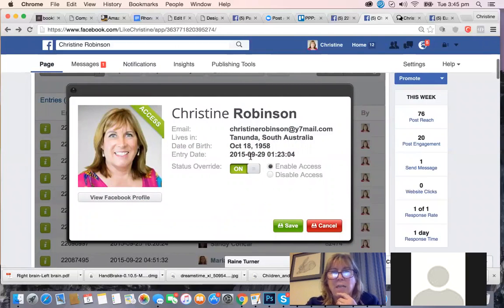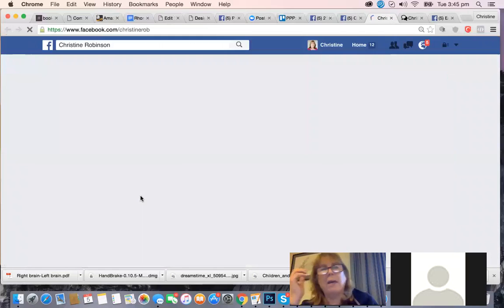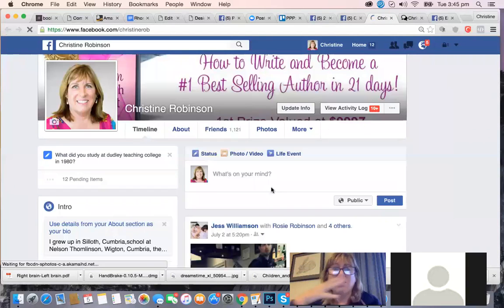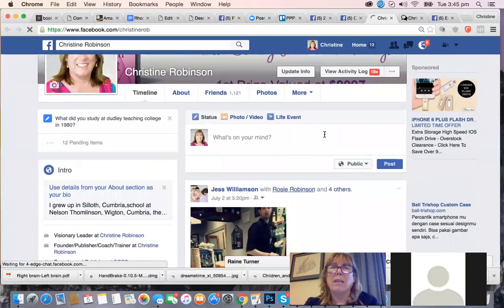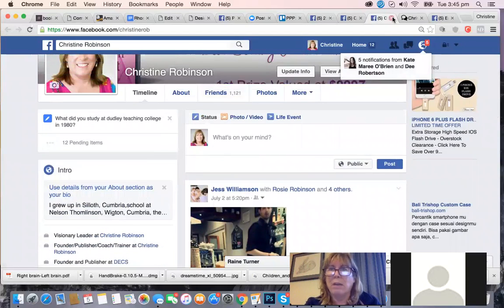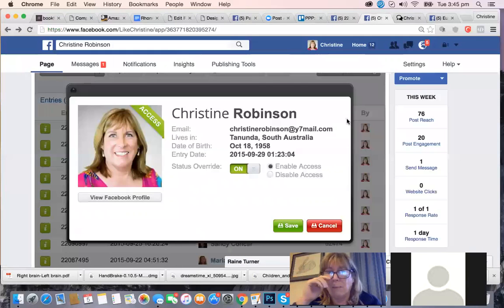Then also the entry date, so the date that they entered into your membership site. You can also click on there and go and see their profile. So if you want to find out a little bit more about someone who's in your group, I don't mean stalking them or anything, it's just finding more information out that you can readily see on Facebook.